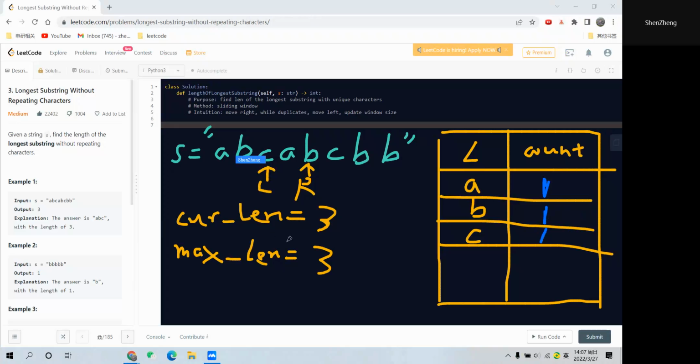And update the current length, maximum length, which is still 3. After that, we want to keep moving our right pointer to this position, and the C should have count equal to 2. Sorry, change it to 2. This means we have to further move our left pointer right.